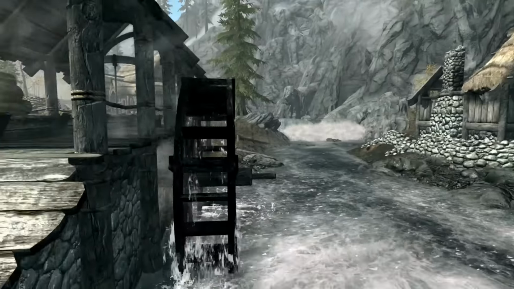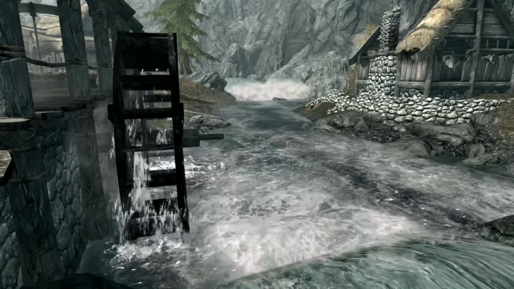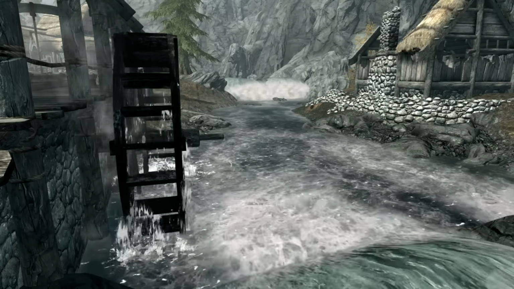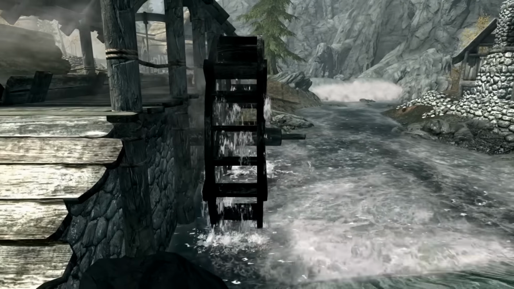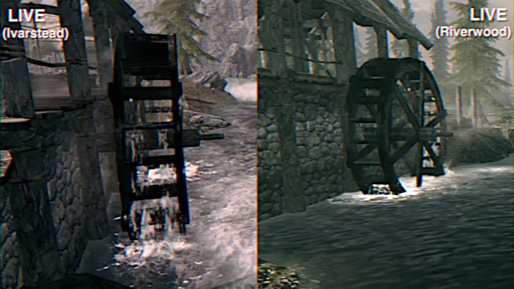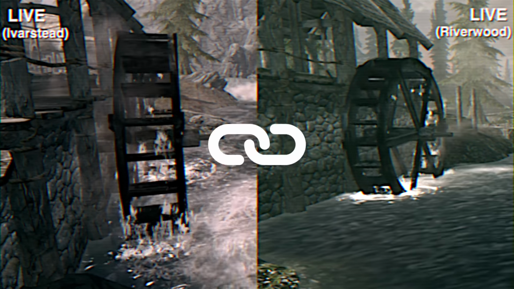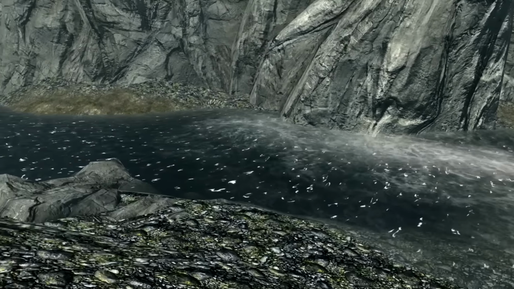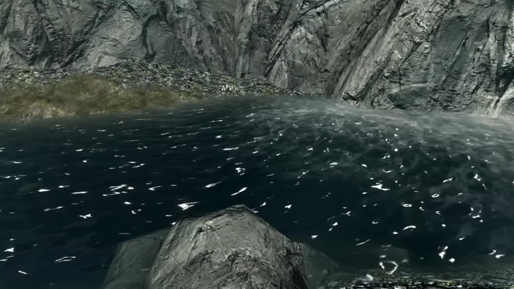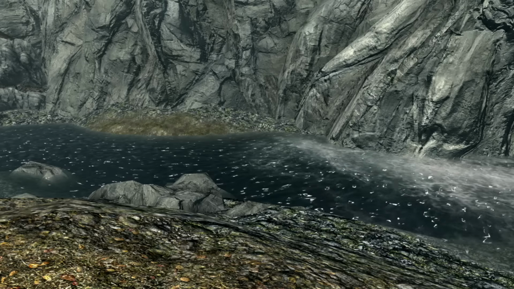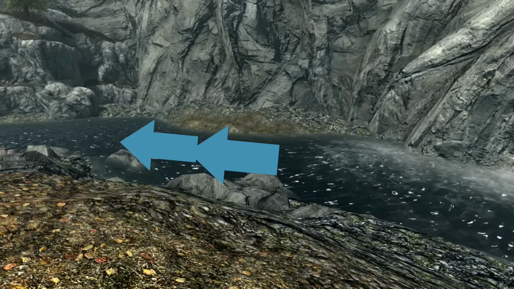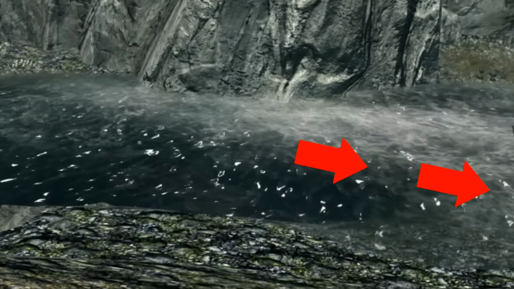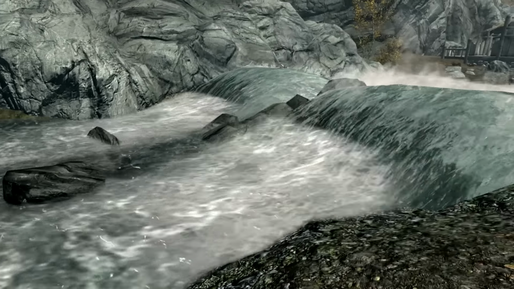I think it's really cool to think that this river, this body of water, is connected to the same body of water that is rotating the lumber mill in Riverwood. That's pretty cool to think that, like, at the end of the day, these two locations are interlinked in that way. And also something interesting about this, check this out right here. Right here in Ivarstead, the river splits. On the left side, the water calmly flows to the left, and on the right side it rapidly starts flowing to the right, and then it turns into this gigantic torrent.